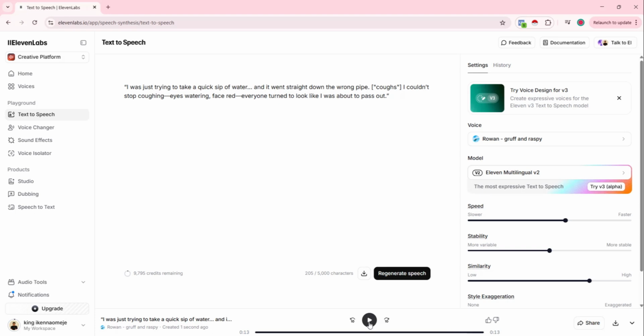Okay guys, can you see that? It got to the point where it's supposed to cough and it just said "coughs". So this is the issue that we have most times with ElevenLabs, where you are trying to impute an emotional feel in your audio, but it's just too plain. And that is where most times AI like this do have flaws. But right now, let's test it on Google AI Studio and see the output we are going to get.